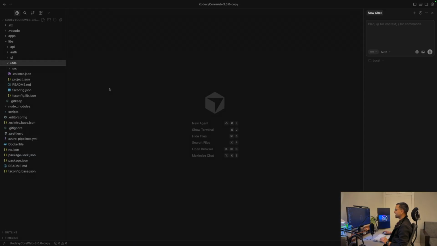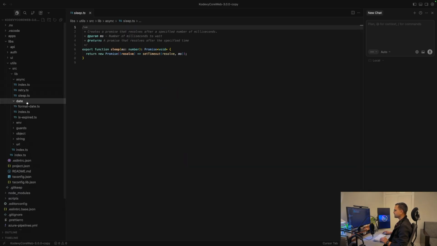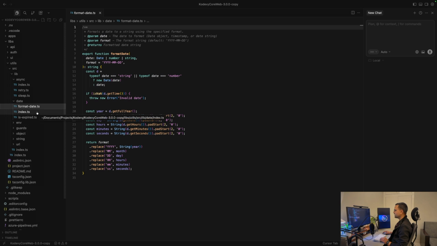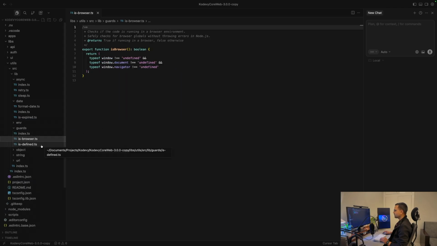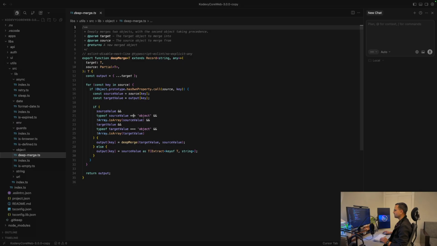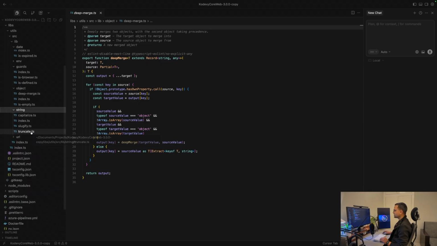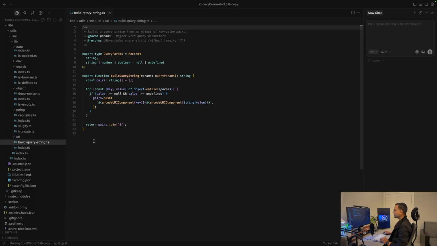Then we have the base library, utils, and it contains all the basic stuff of JavaScript. So we have async index.ts, retry, sleep.ts. Then we have some date utilities, formatting, and checking the expired date. We have some env which we're going to use later on. We have some guards, like if this is a browser, if this is defined. We have some object functionalities, extensions on object, like deep merge, shallow copy and deep copy. Then we have some extensions on string, so capitalizing, slugify, truncate, and some URL extensions like building the query string and encoding it.